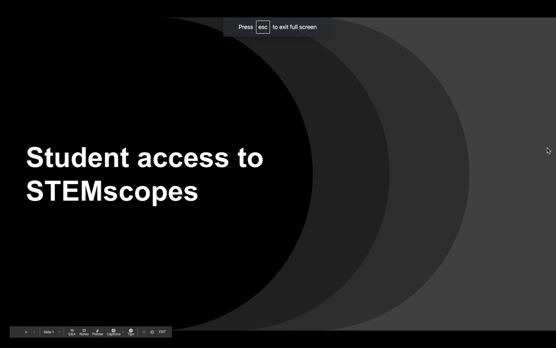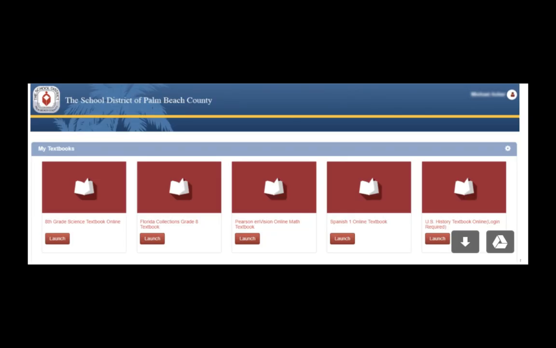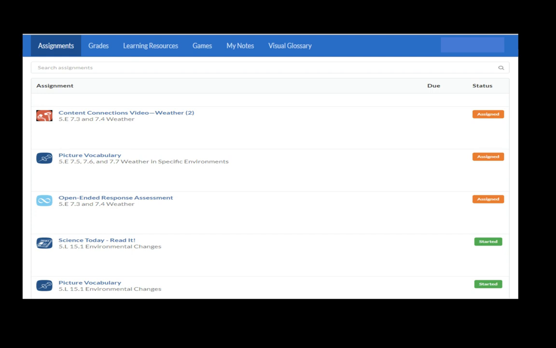This tutorial is to help students access Stemscopes. In order to do that, students need to go in through their student portal, find the tile for student text, and click on it. From there, it will take you to a new page where you will find your student text. Find the one for the science textbook, click on the launch button. From there, it will take you to Stemscopes.